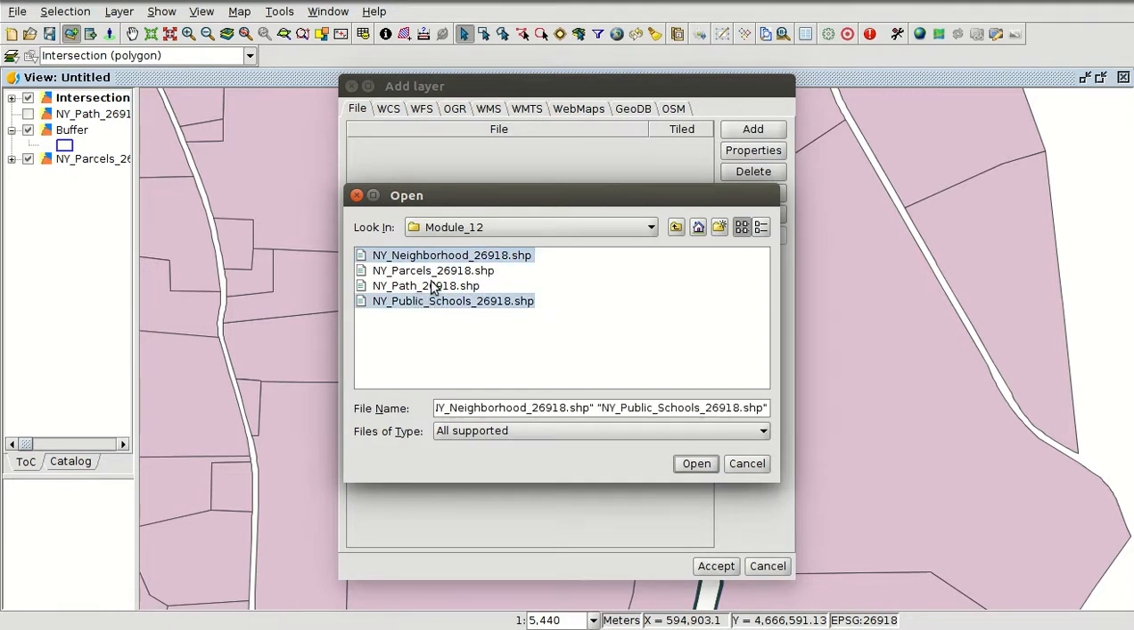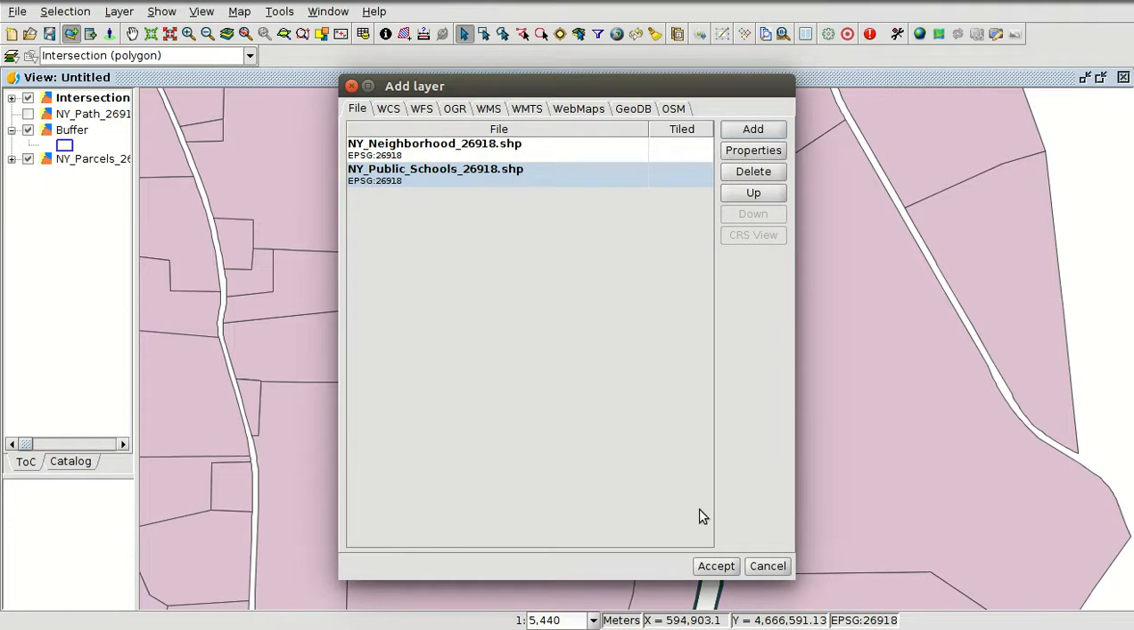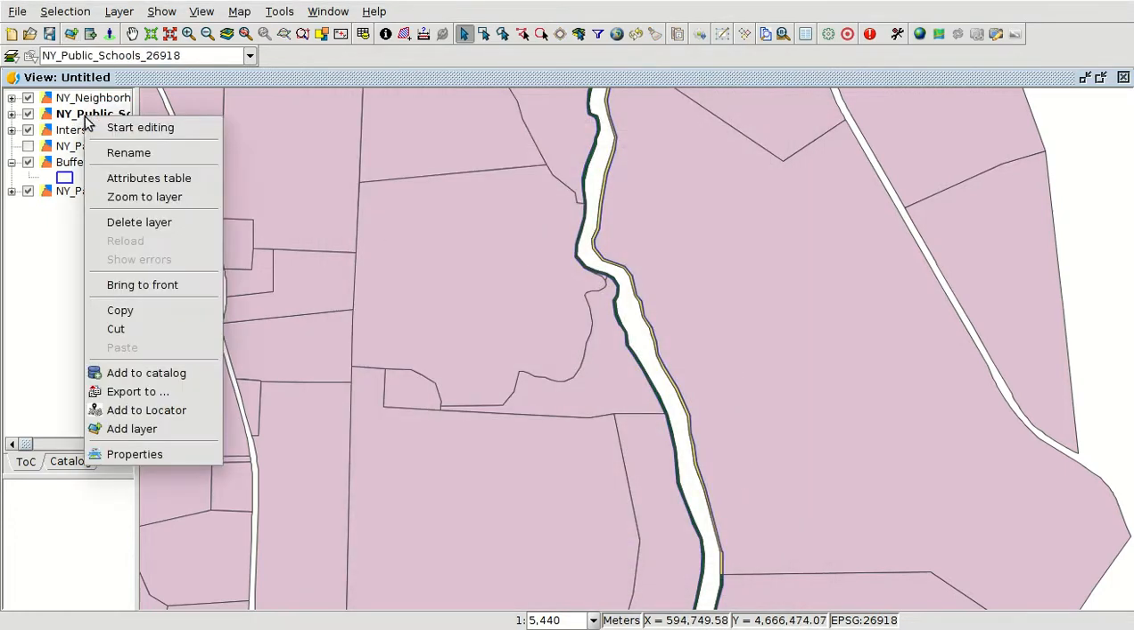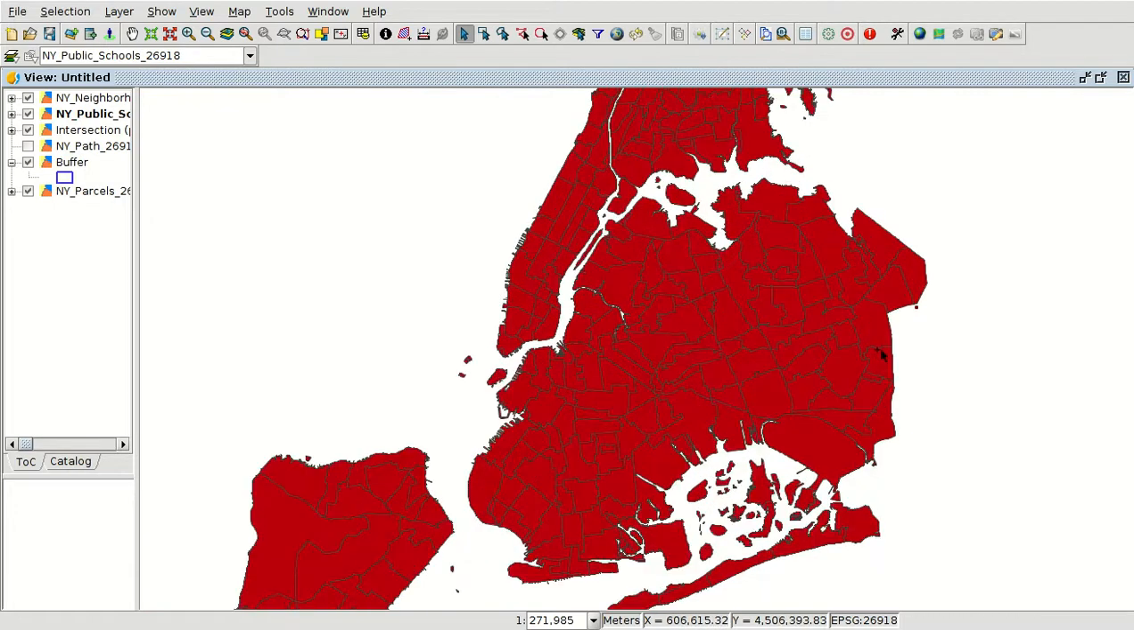With the Control key, you can select both layers. Then you press open, they are in the same reference system, and you press accept. And we are going to this area. Zoom to layer, and here we have New York and the points that are here.